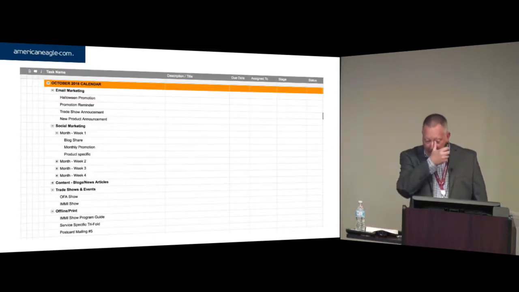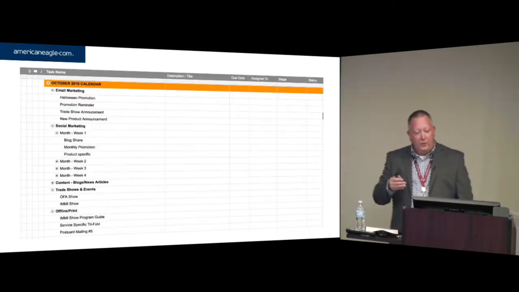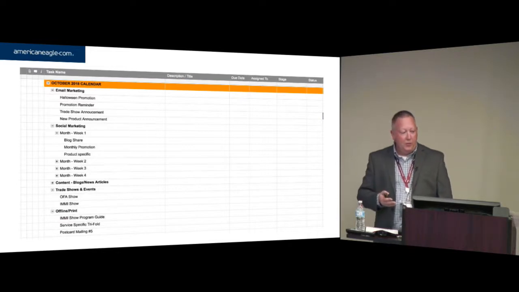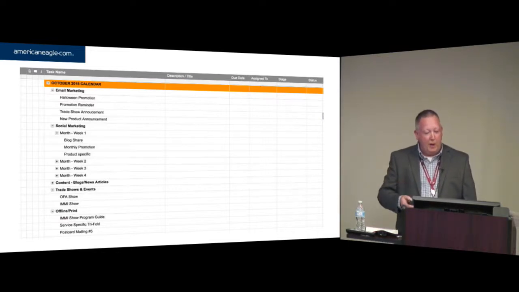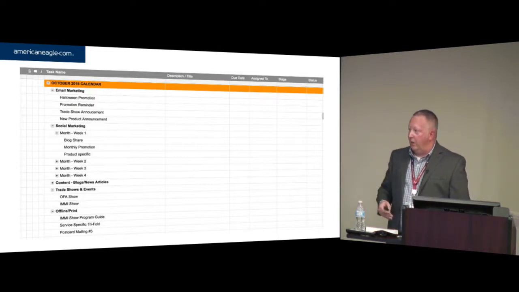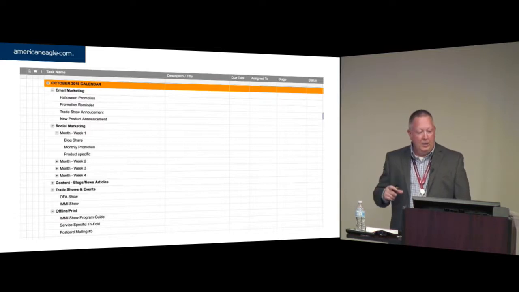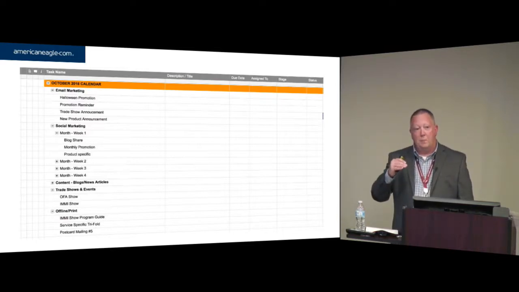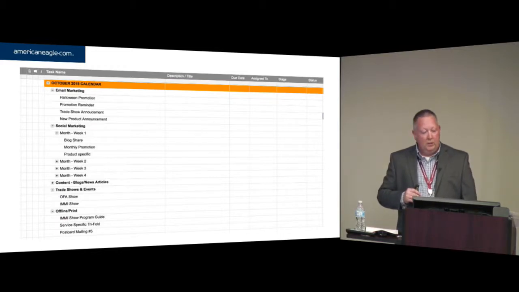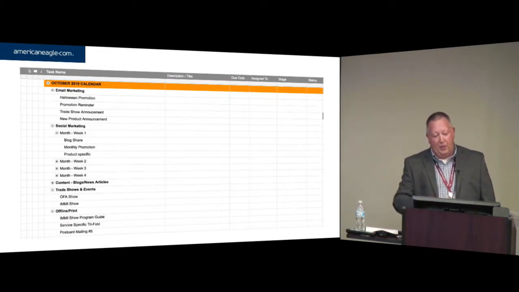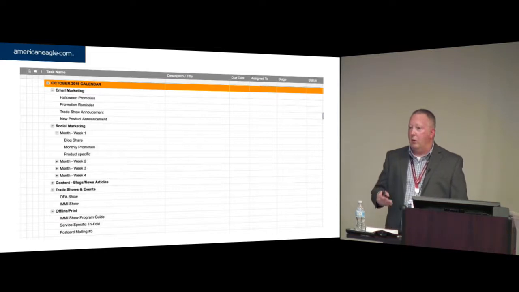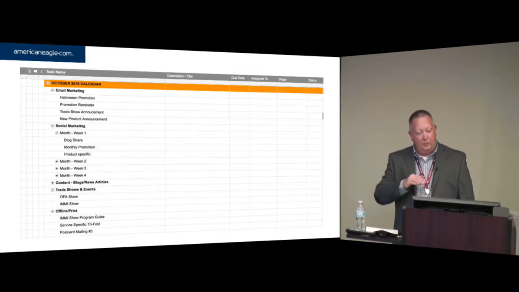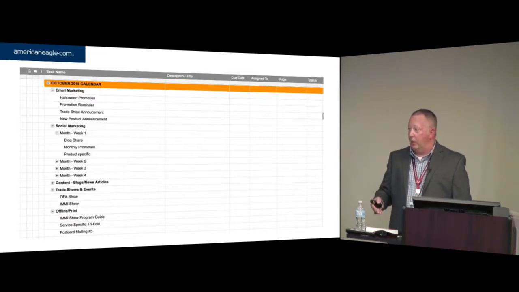So here you can see that in October, we've got our 4 emails planned for the month. We've got a Halloween promotion reminder, trade show announcement, and new product announcement. This sheet also shows the social side, that section opened up. And we break it into weeks, so we make sure that we're not missing any of those social posts each week. In this example for this month, we've got week 1, week 2, week 3, week 4, and within those collapsed rows, we've got 2 or 3 posts per week.